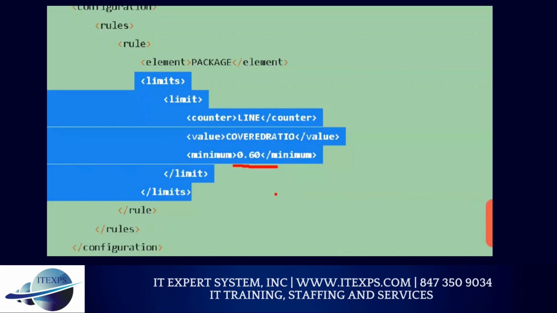Consistently pass, then you are having 80% coverage. Good. So that was part 2. Any question before I show you the menu part?